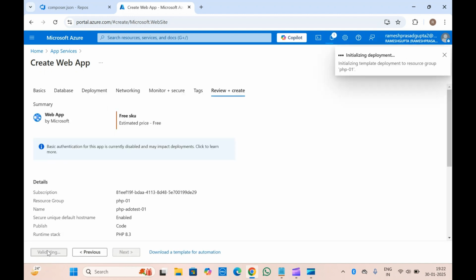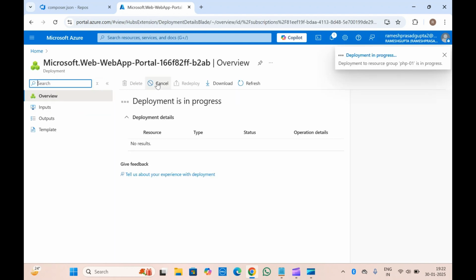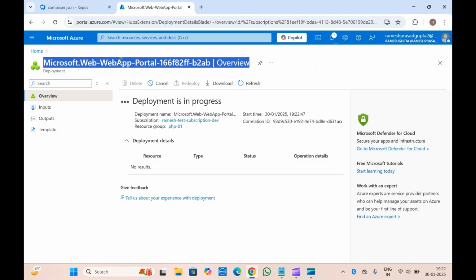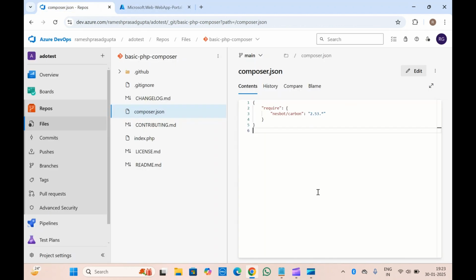Click on create. This will validate the deployment and submit it, and the deployment will take care of creating our PHP web app. We'll be seeing that in a few seconds. Yeah, you can see deployment is in progress. This deployment has been submitted and it's in progress. Till this is complete, let's go ahead in Azure DevOps and try to create one pipeline.